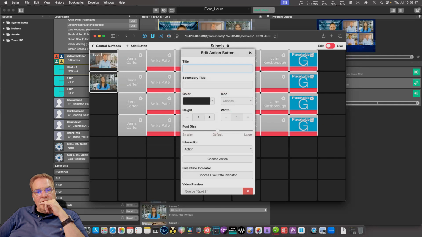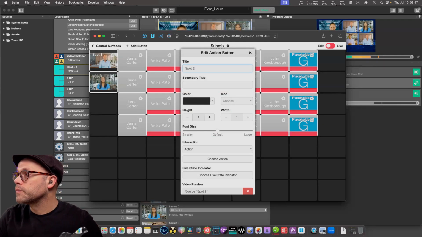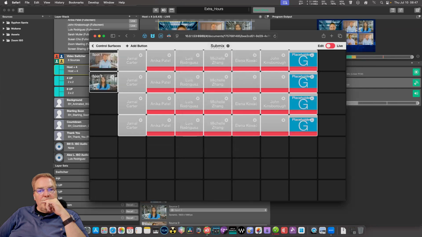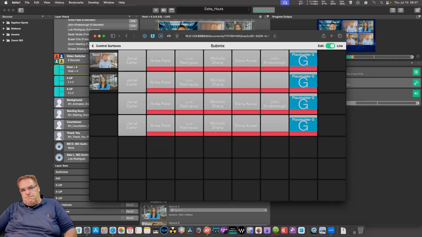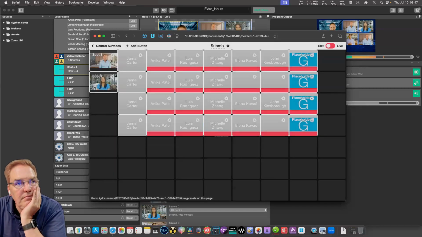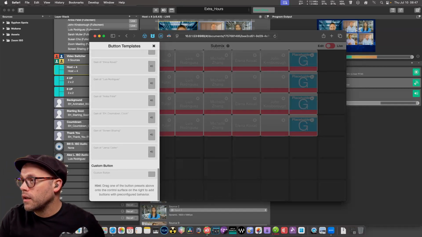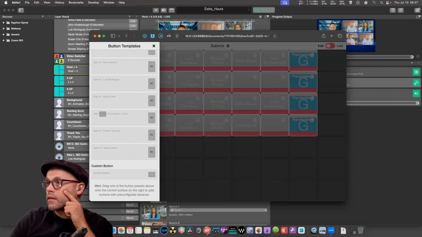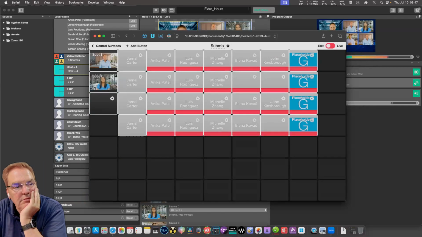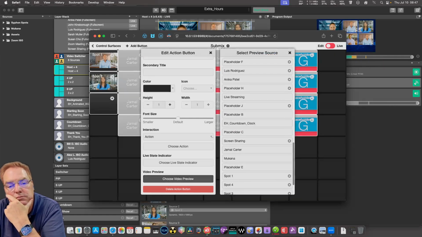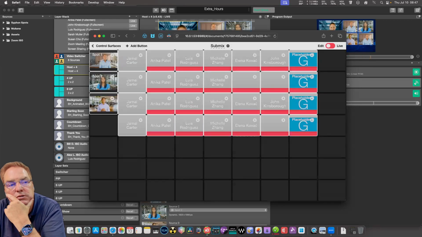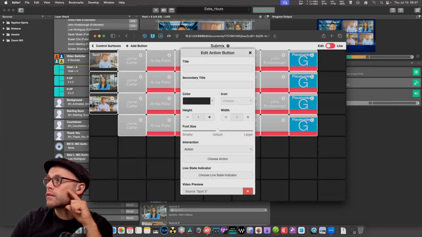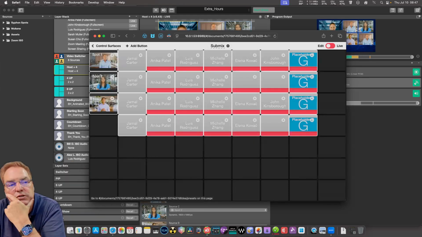Okay. So if you try to see if you selected the correct one by switching this live and clicking on someone else there, yeah, okay. Okay, add button. Another custom button. Go to my source and select spot three. Exit out of that, and the title's gone. Interesting. Yeah, very interesting.